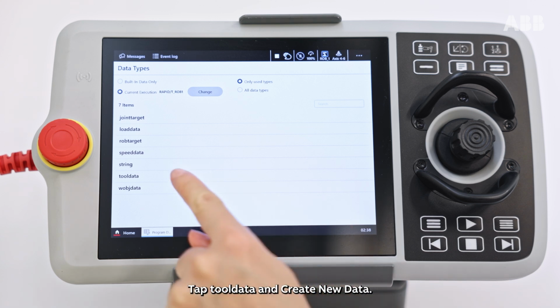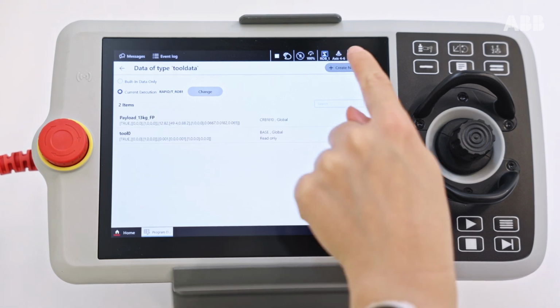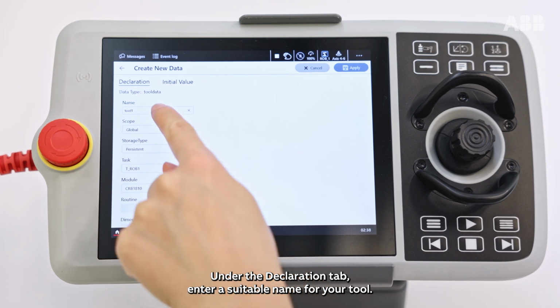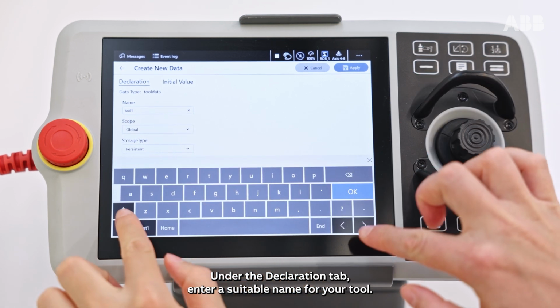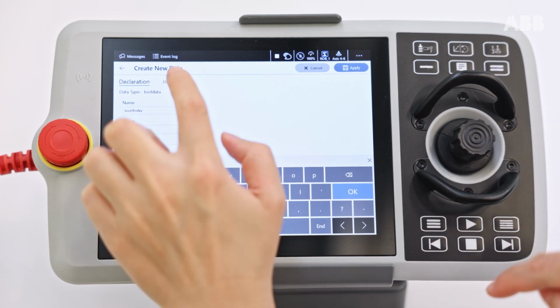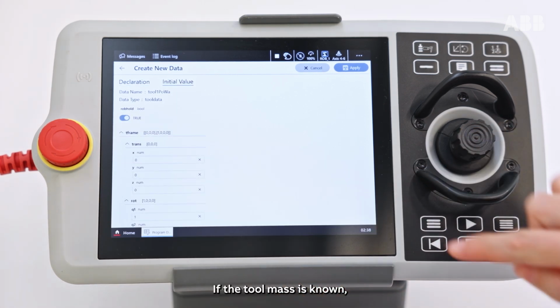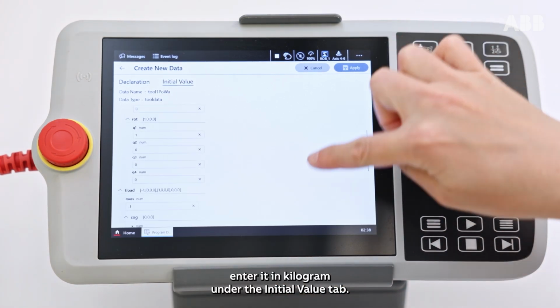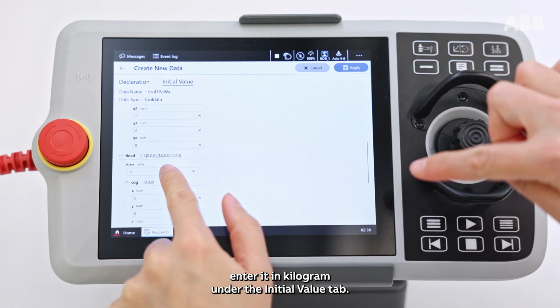Tap Tool Data and create new data. Under the Declaration tab, enter a suitable name for your tool. If the tool mass is known, enter it in kilogram under the Initial Value tab.